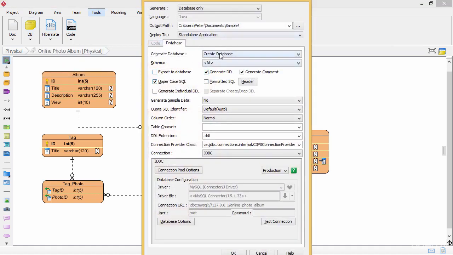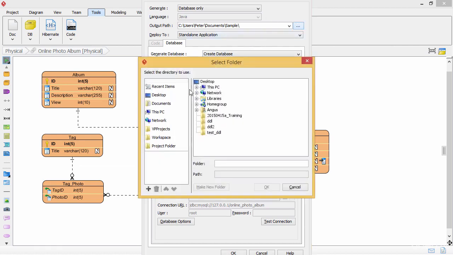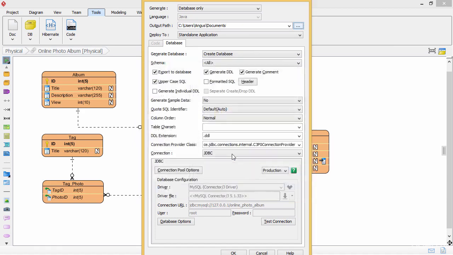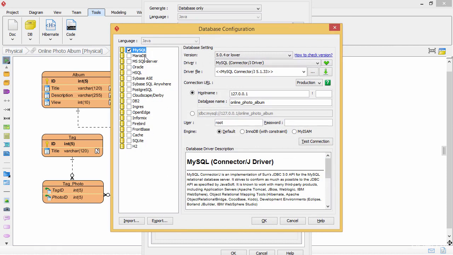Now we're in the generate database dialog box. Let me just tick the export to database. And let me just change to my documents folder first. And then we go to the database options to select the database you want. I have MySQL and the driver I downloaded previously. You can click download to pull the driver from the internet. I will talk more about this later on.